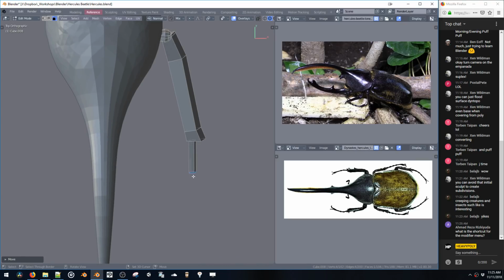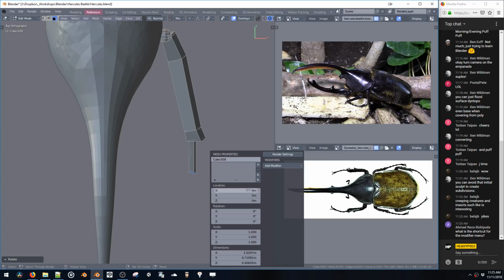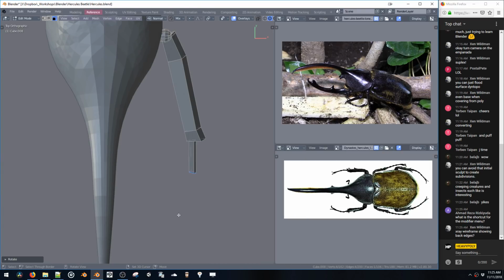The shortcut is Control Shift V. And this is part of the Heavy Poly pies. So if you want to play with that, it's on YouTube. If you search Heavy Poly 2.8, this is only for Blender 2.8 right now.